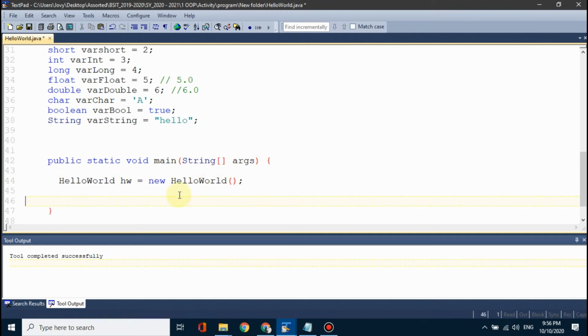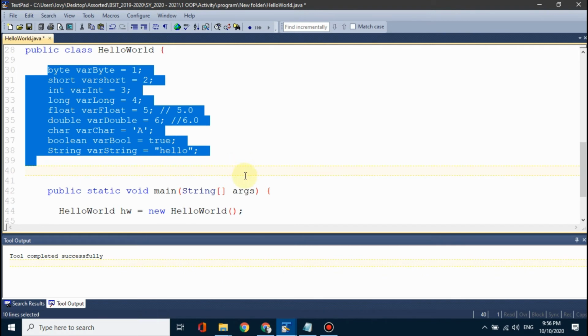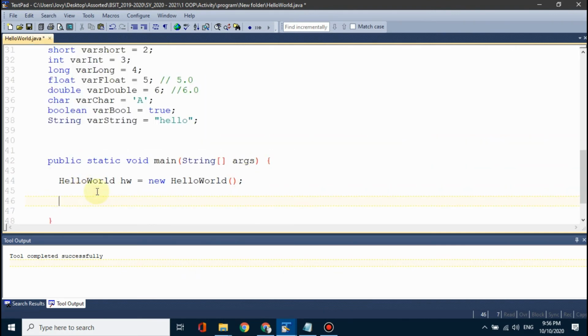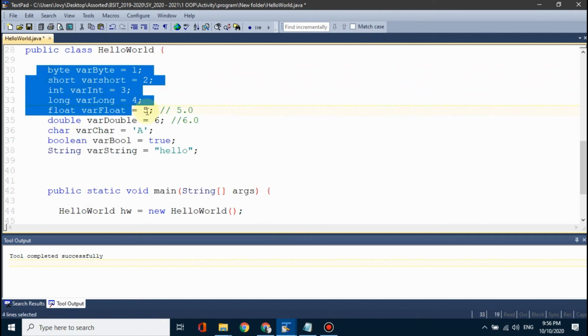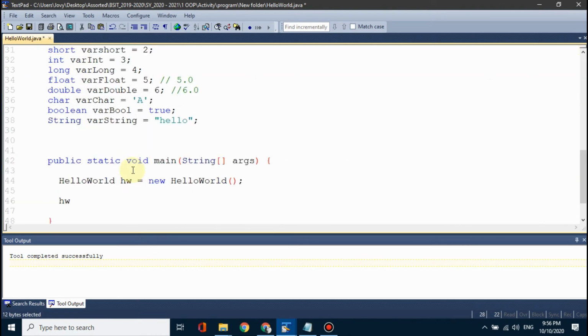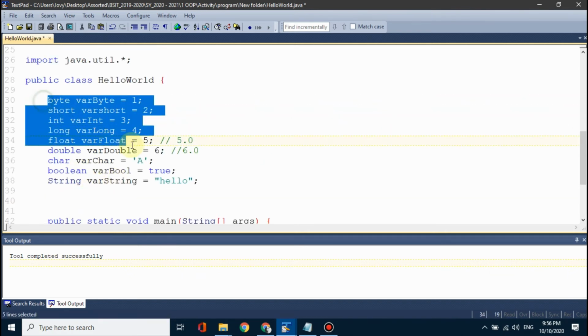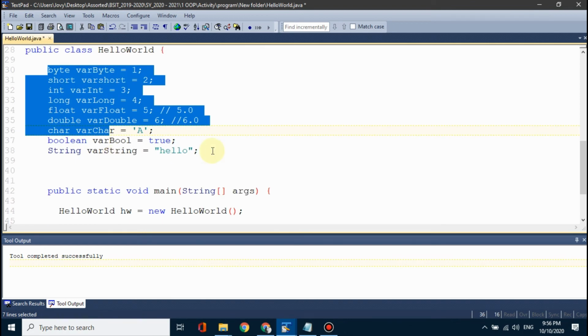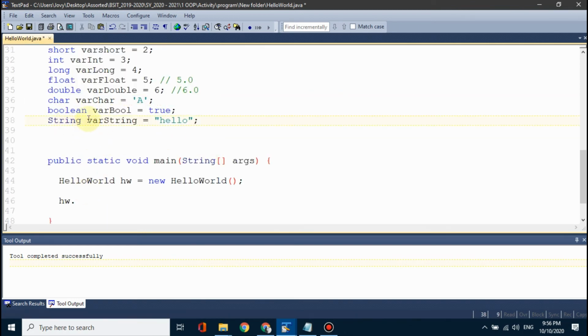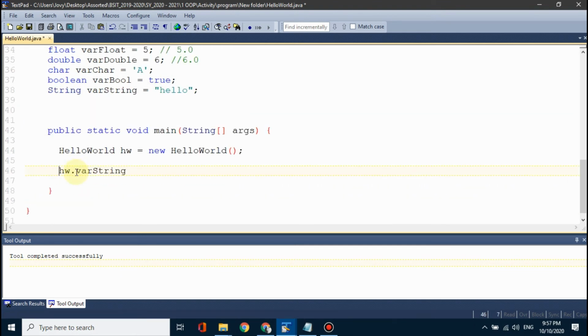Okay, now to access this variable, we're going to use the dot notation. Dot notation is just a simple dot, period. So using our object here, HW, that holds all the variables of our class Hello World, HW will be associated with a dot notation, period, and then let's call a variable here. Let's just say string, okay? So our string variable is called var string. So let's copy this instead of typing. Let's display the value of our var string, which is hello.